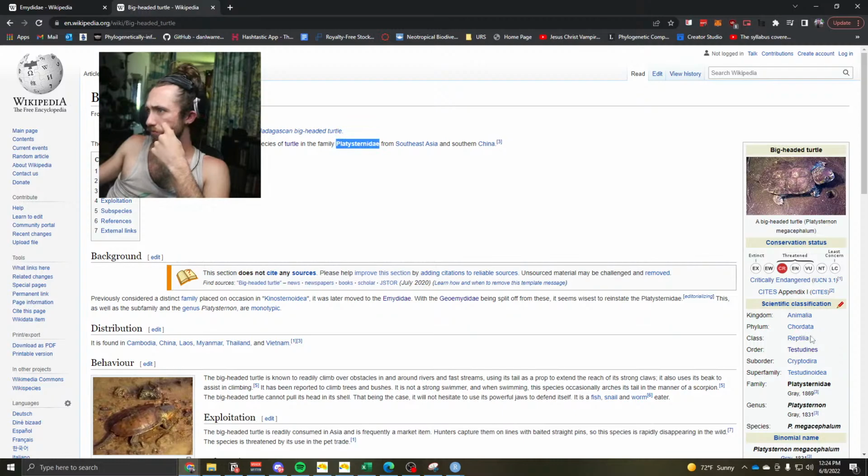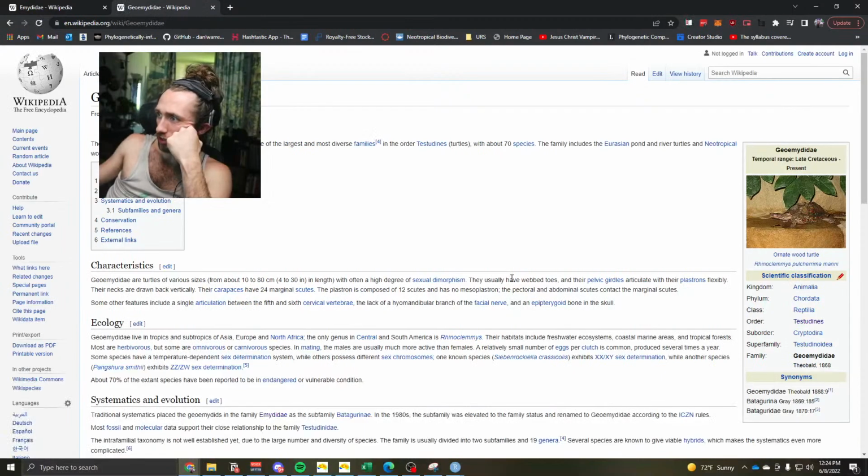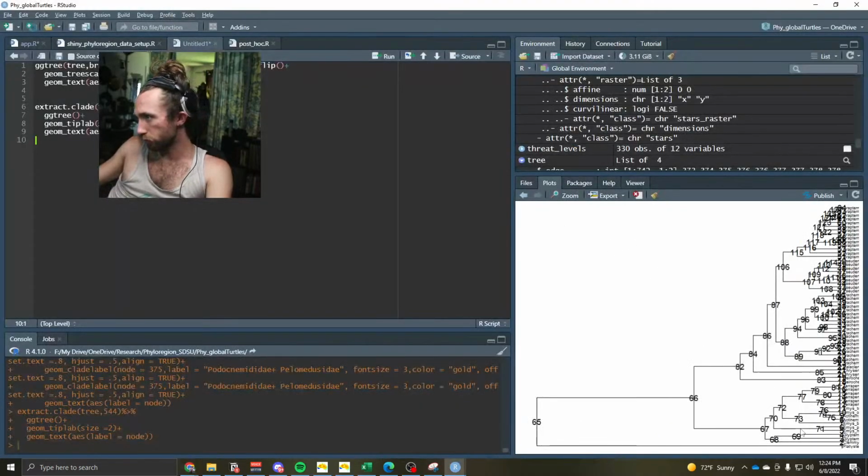No backlink? I'm wondering if this is monotypic. It is monotypic. Geoemydidae. I'm gonna lump. Hold on, can I do that? Is that possible? No, that's not possible. So this would be the emydids.